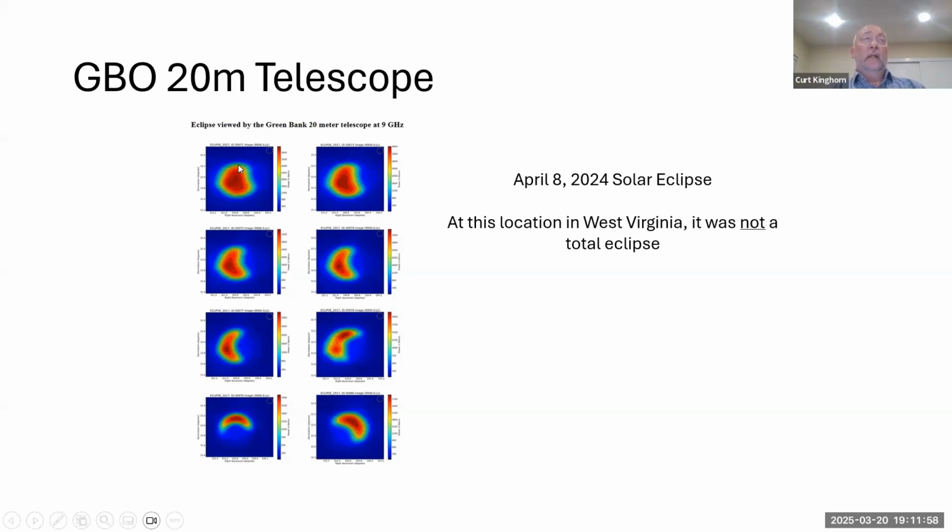Sun starts here bright, goes down and over to the right and back up. What's interesting about this is it wasn't a total eclipse in West Virginia, and you can see this. As the eclipse started, you see it takes more and more of the sun, but not all. And like I say, what's interesting about this is not only was the data taken here, but it produced these images.